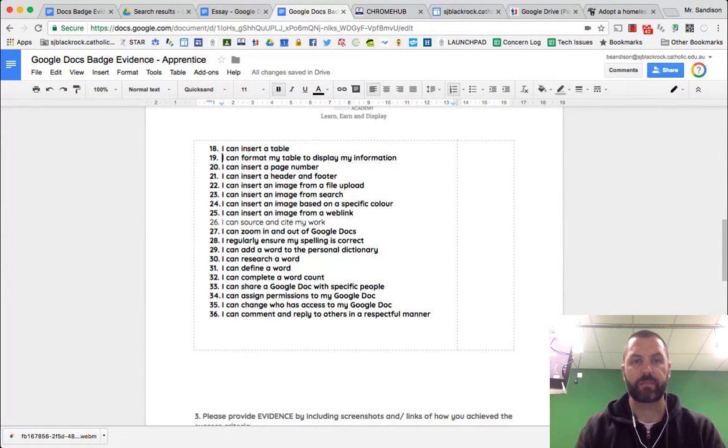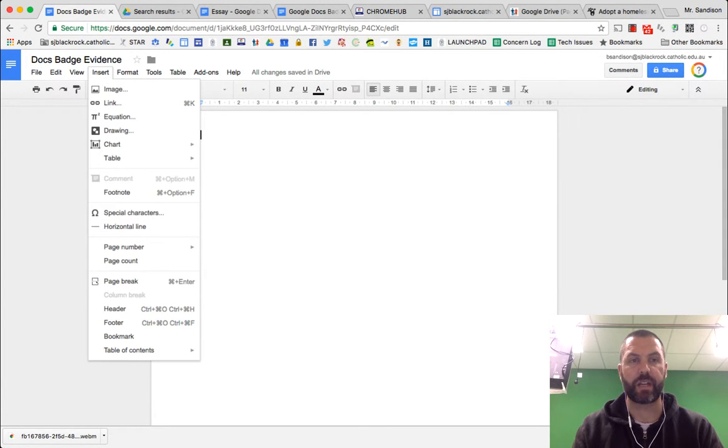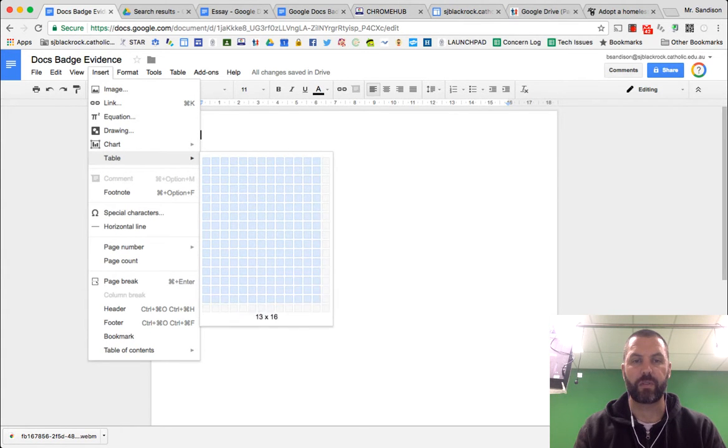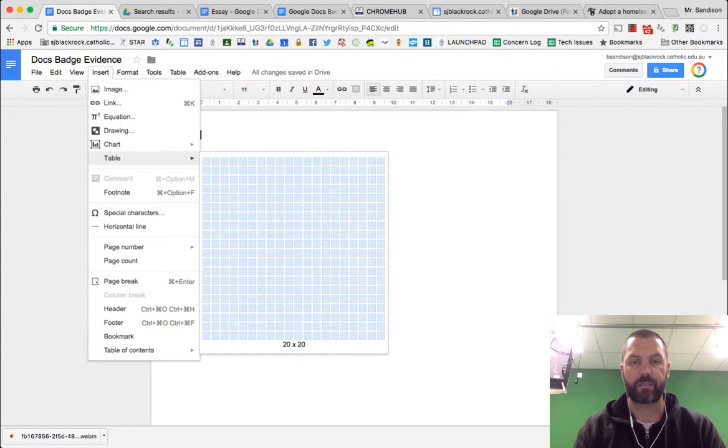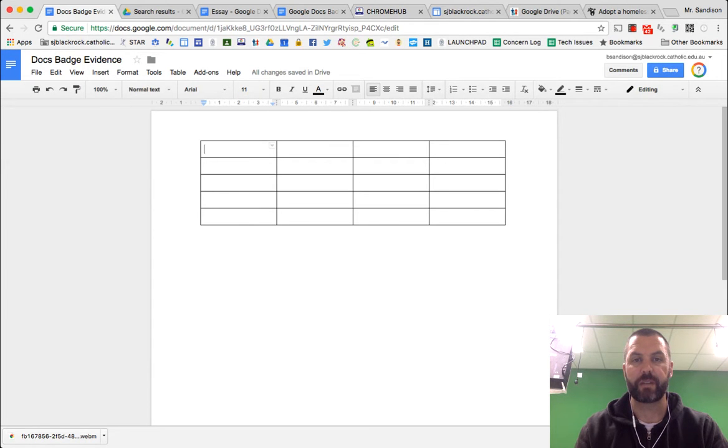I can insert a table. This is where I might go to my blank document. Across the top here we have several menu items. They're very similar to Word and Pages. Insert allows us to insert anything that we want. An image, a link, an equation, a drawing, a chart, and a table, which is what we want to insert now. When we hover over the table option, it gives us a grid, and we can see the size of our table all the way up to 16 or 20 by 20. I don't need anything that big. I'm just going to go with a 4 by 5. So that's 4 columns by 5 rows.